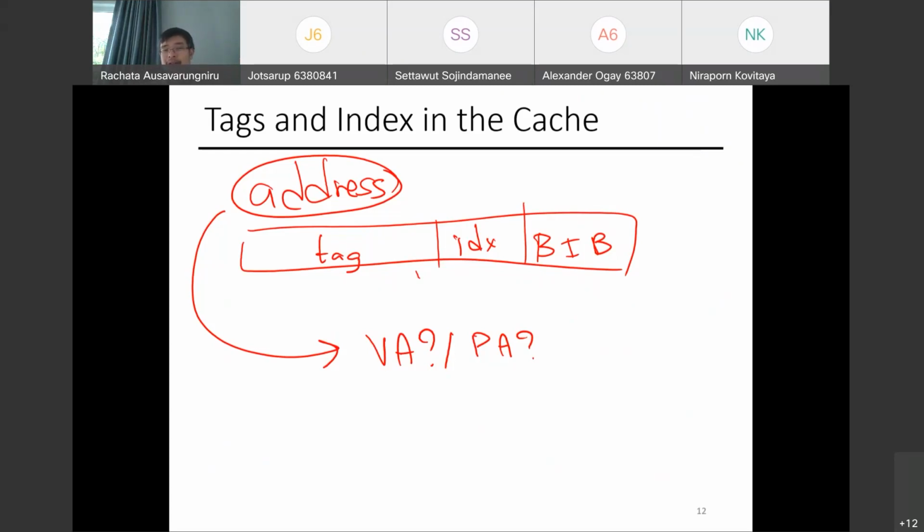So what do we use here? Anyone want to take a guess on whether we should use virtual address or physical address? What should we do here? So let's go with that question.